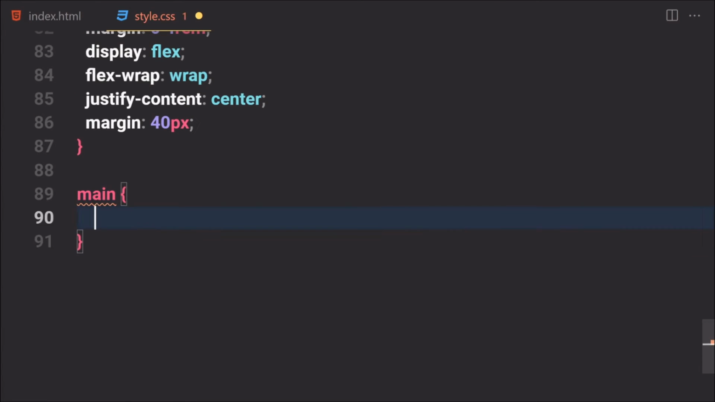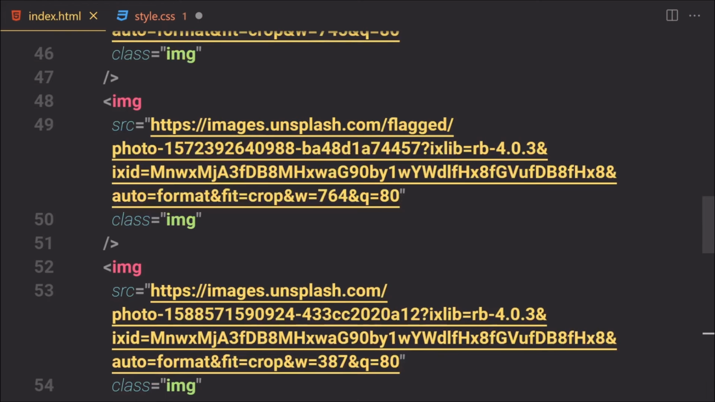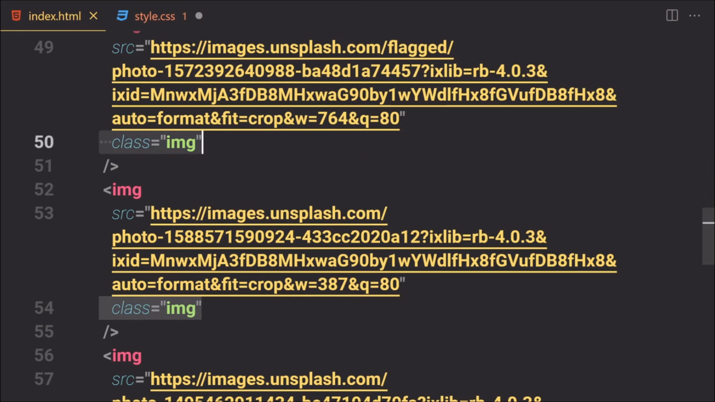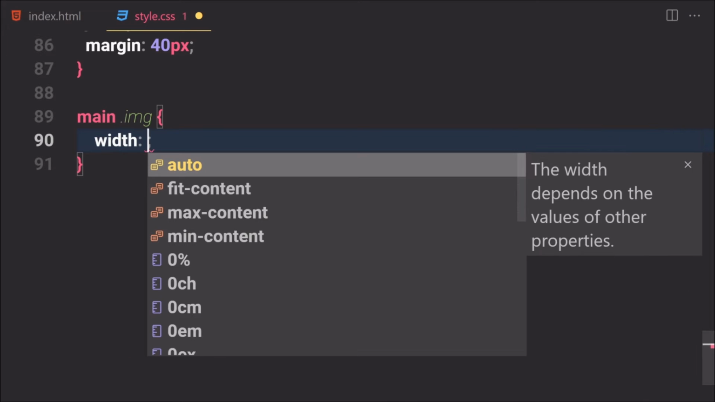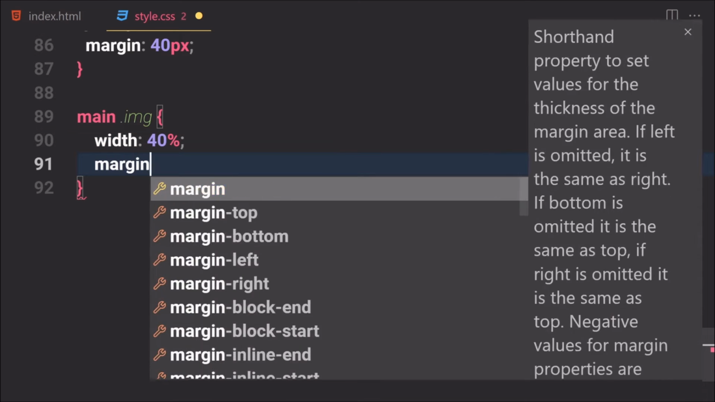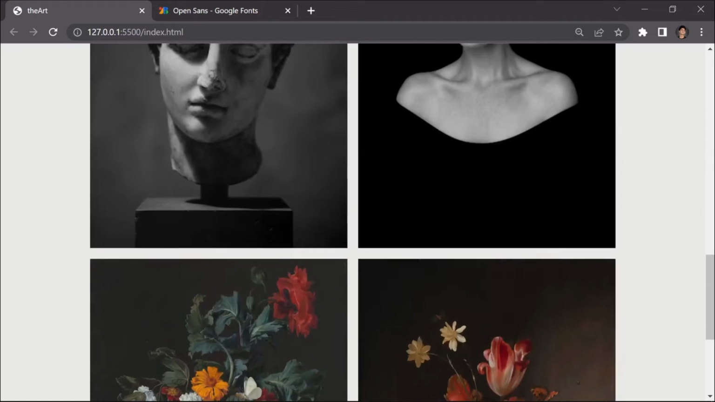So now let's just select that image. So I'm going to write main, and now let's select that image. So img, and all of these images have this class of img right here. So now let's select that and give it a width of like 40%. And I'm going to also provide a margin of 10 pixels. So if you save that, and yeah, that's looking better right now.